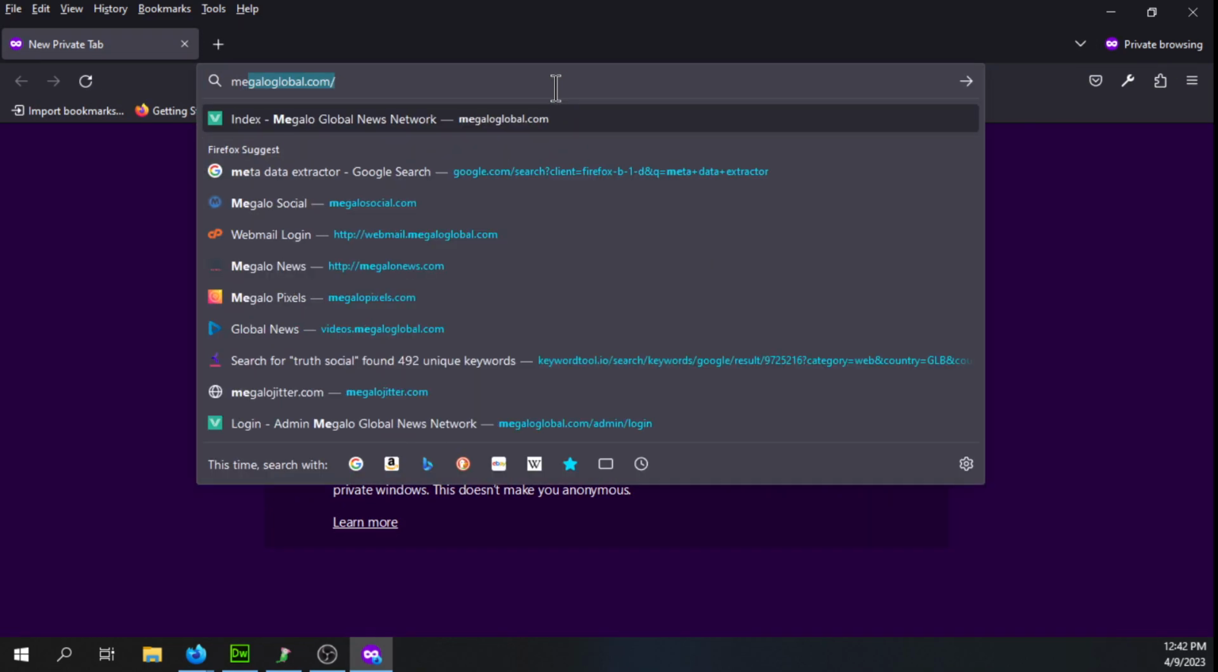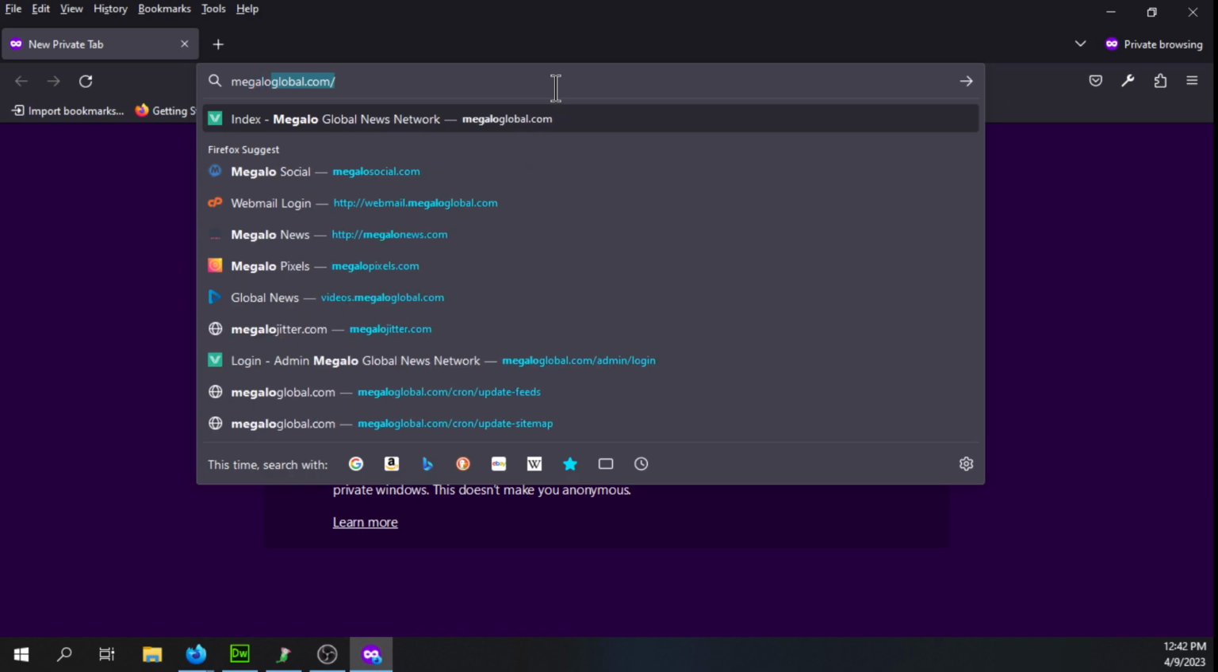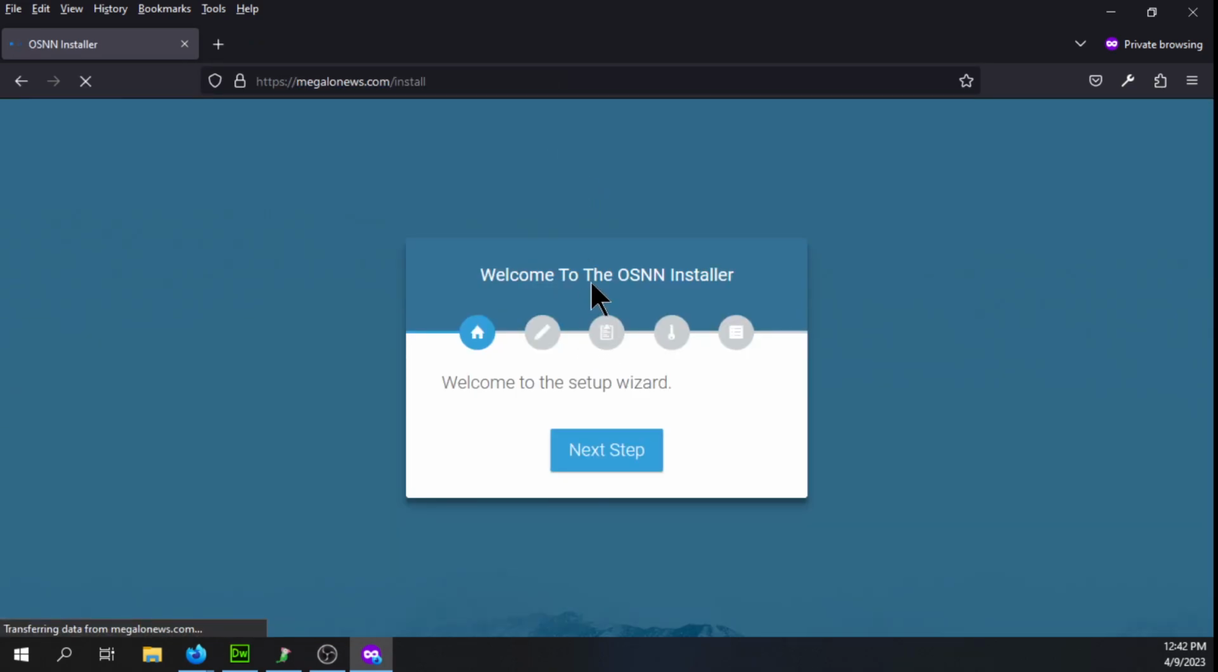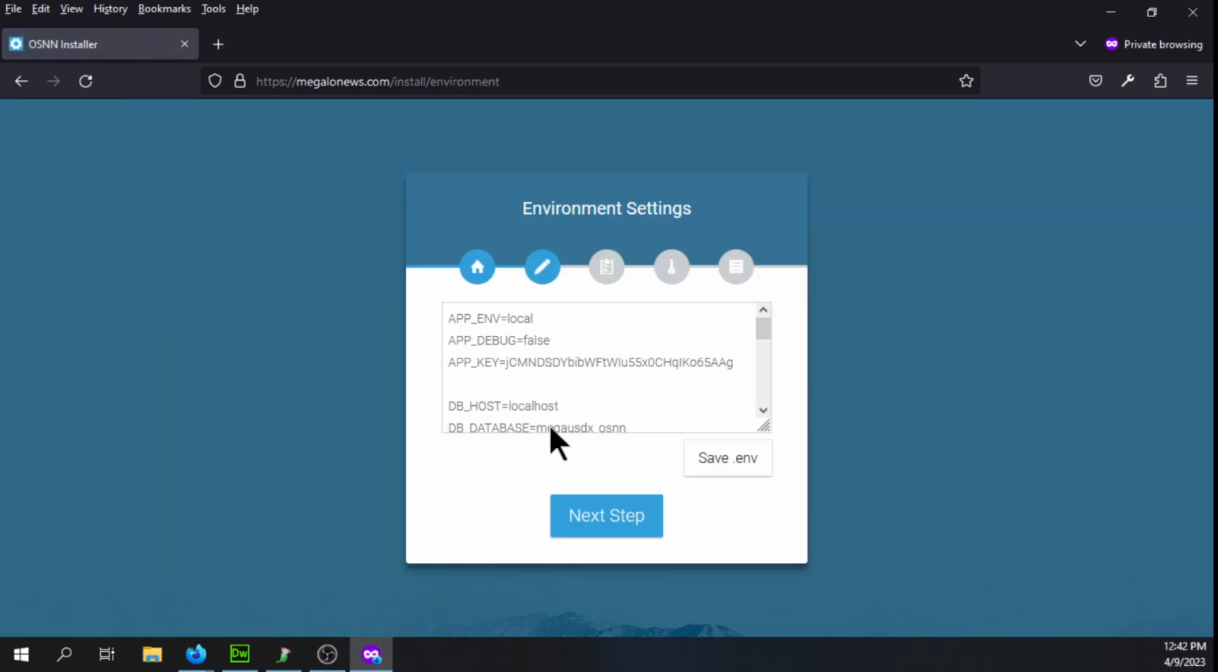So then we're going to go to a new browser, and preferably a private browser because it does not log in the cache. Okay, awesome. And it says welcome to the OSNN installer, which stands for Open Source News Network.